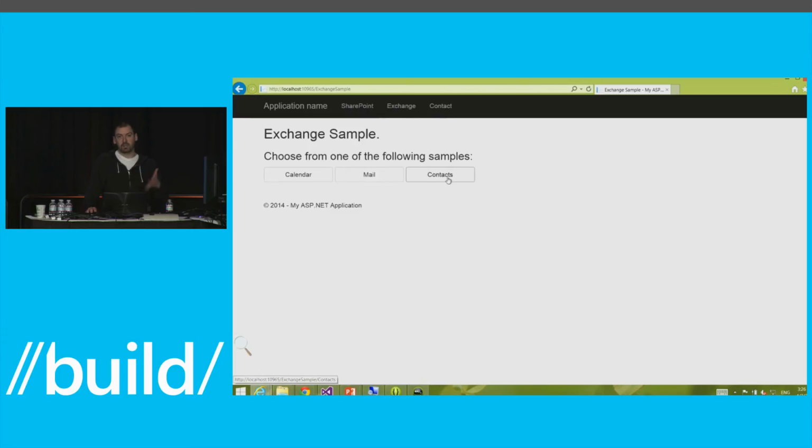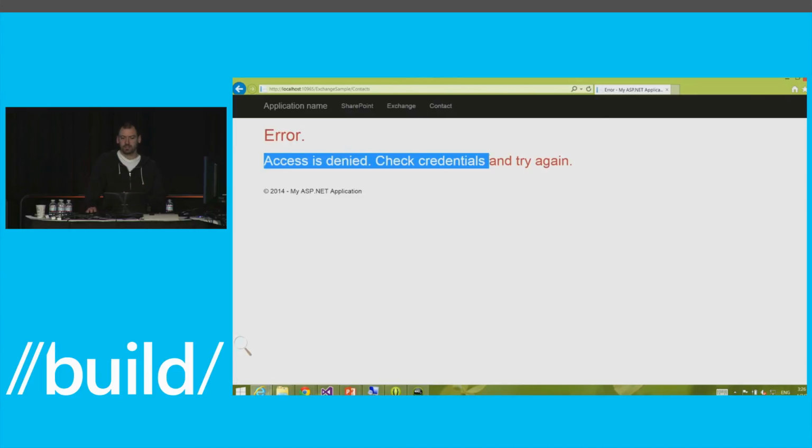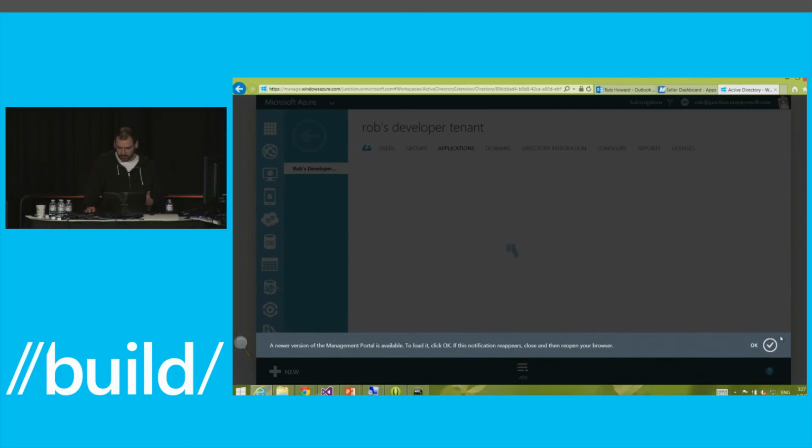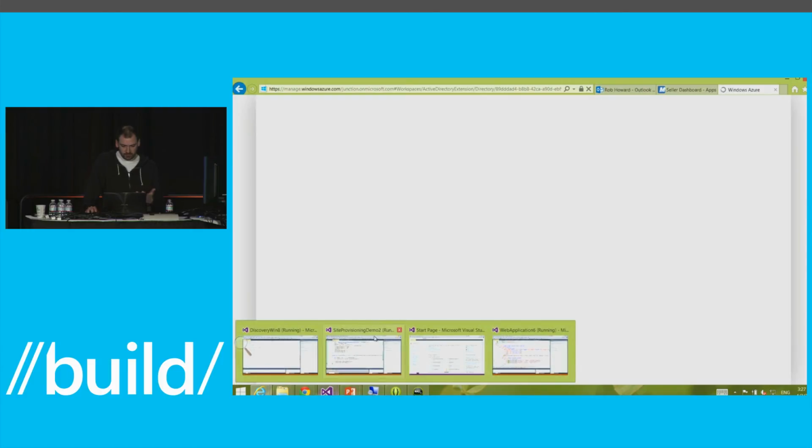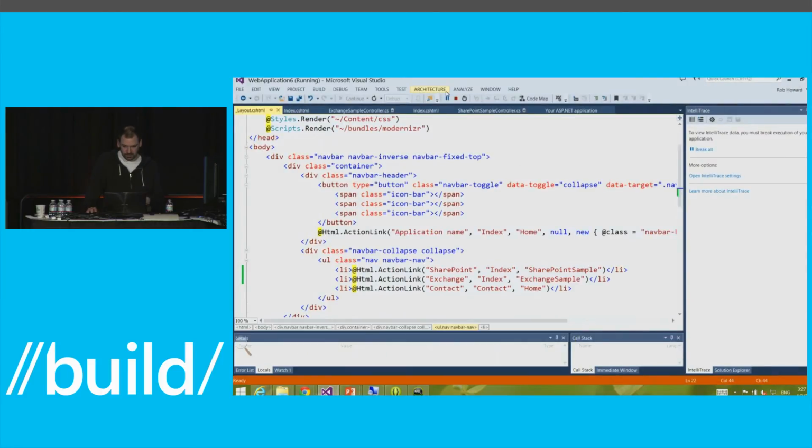And then if I click on contacts, remember I didn't ask for permission to contacts. So when I click on contacts, I should get an access denied message because the application doesn't have those permissions. And then if we go back, Azure Management Portal wants me to reload. If I go back to Azure Management Portal, I should be able to see that same application there.